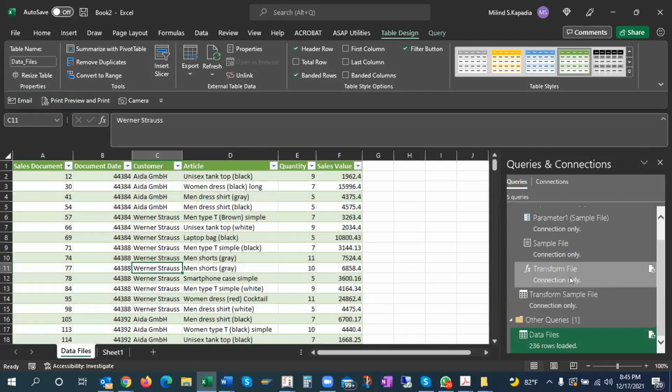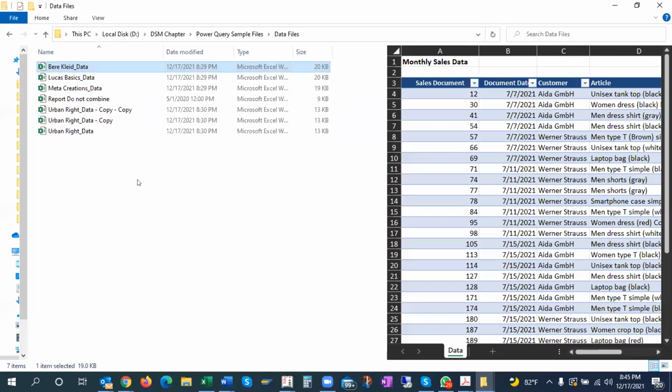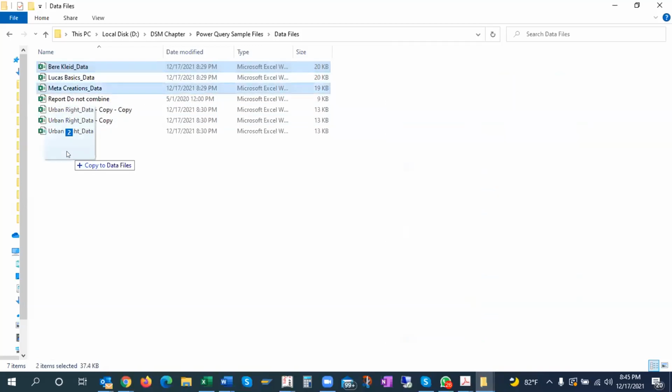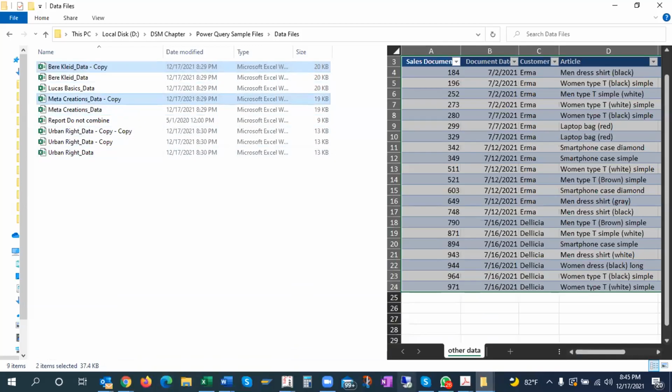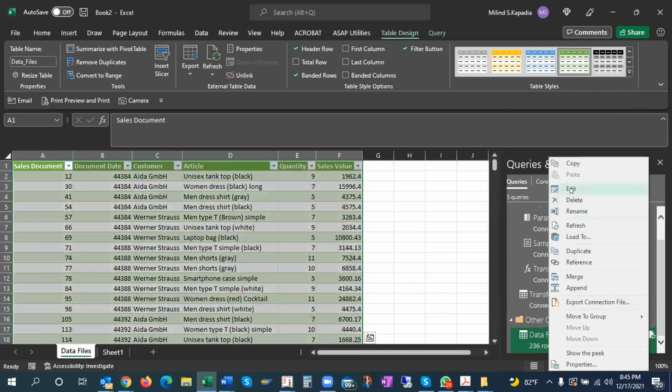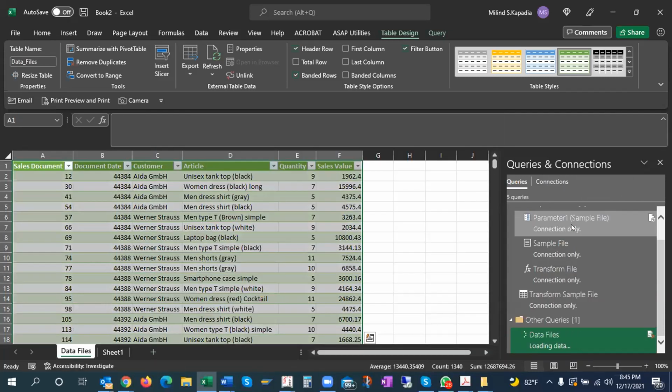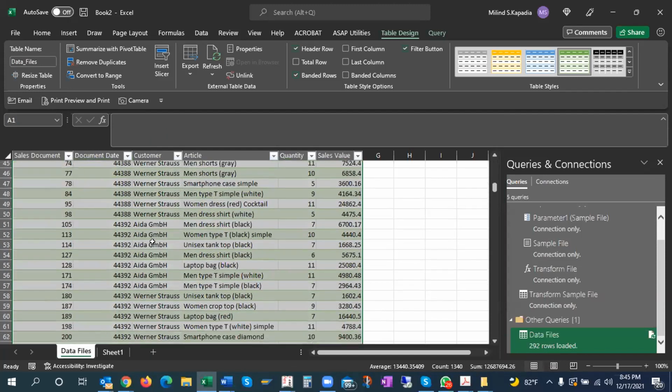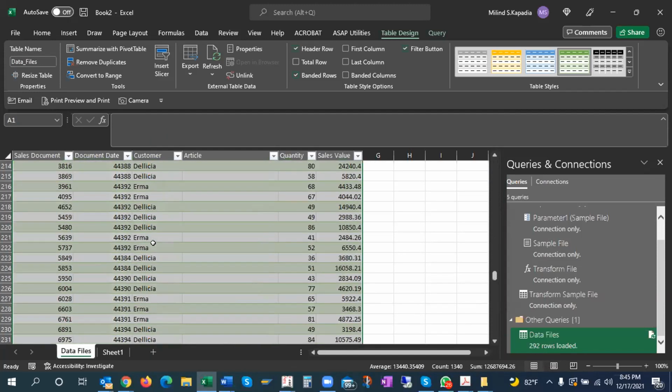Let's go ahead with your agenda, please. So here I can put as many sheets as I want. If I choose this one, I have taken 2. I can refresh. It is 236 rows. I just say refresh, and from 236 it has become 292. So it will go on adding.